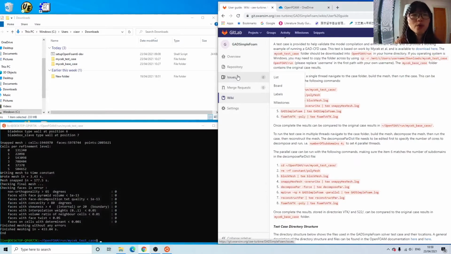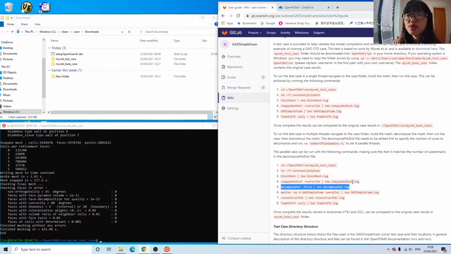Okay, welcome back. So it seems like it's finished the meshing. Now let's move on to the next command, which is the 5th one. As I said previously, before you run this command, if you would like to use a different number of cores rather than 4 cores, you will have to set this variable within the decomposed part_dict file to make sure this number is consistent with the number you're using in the step after.